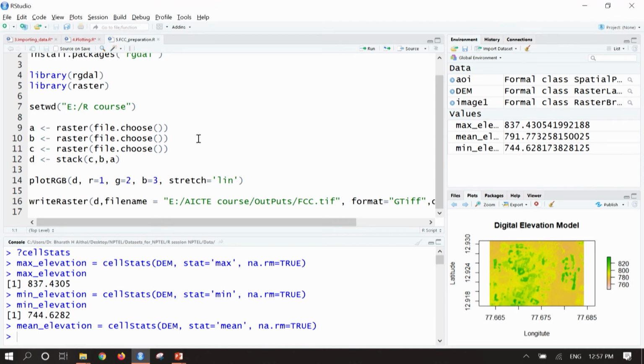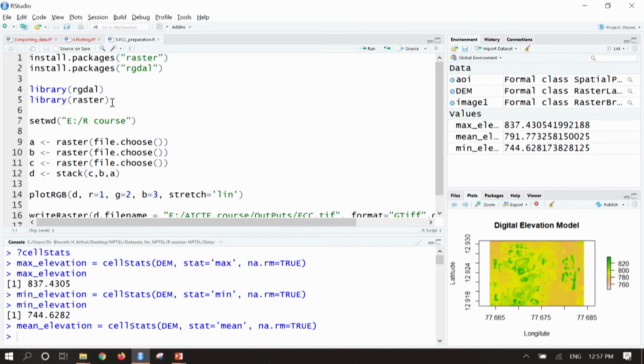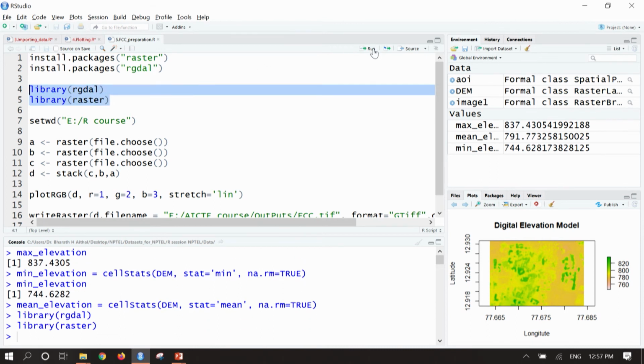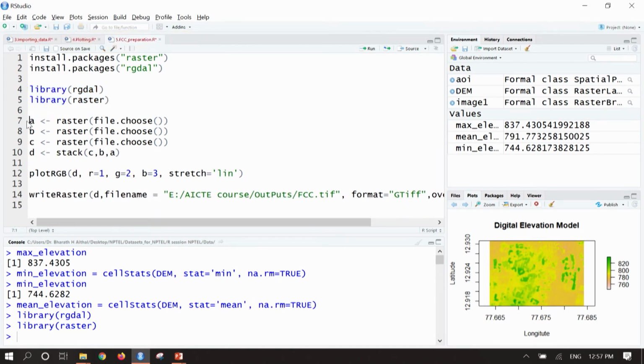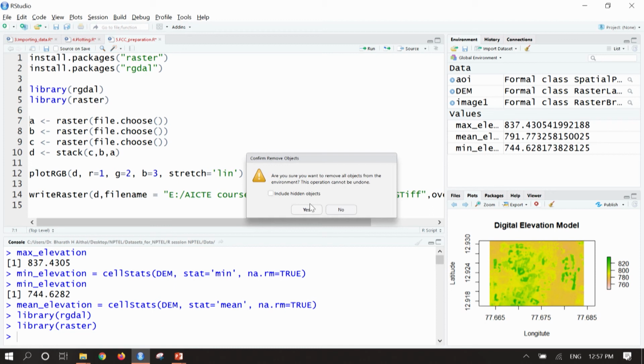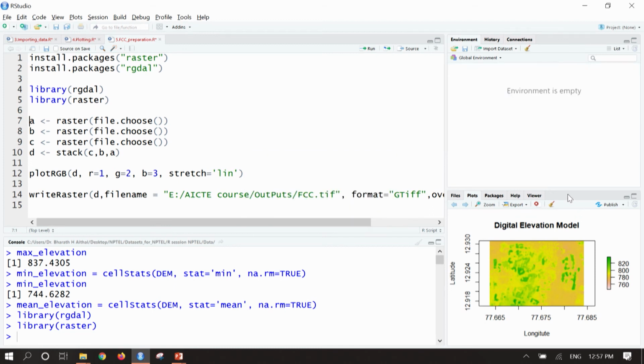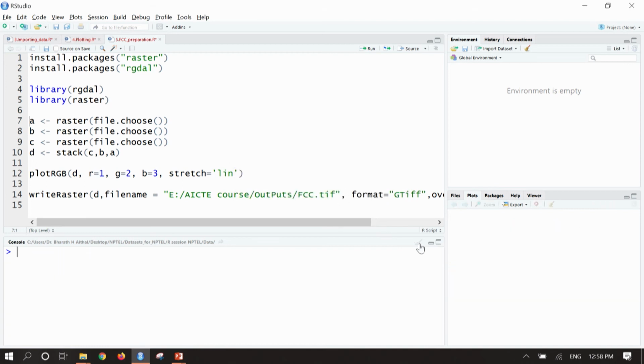A false color composite can be prepared using 3 bands. So let us import the libraries as well here. I will import these 3 libraries, and then the path is already set since we have used the R function earlier. I will clear the environment before doing the stacking. I will clear the map view also. You can use the broom button to clear all these things.